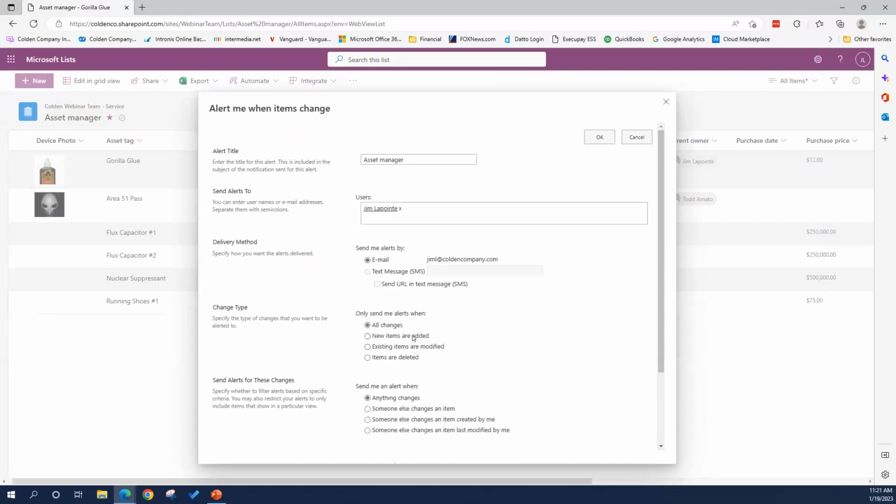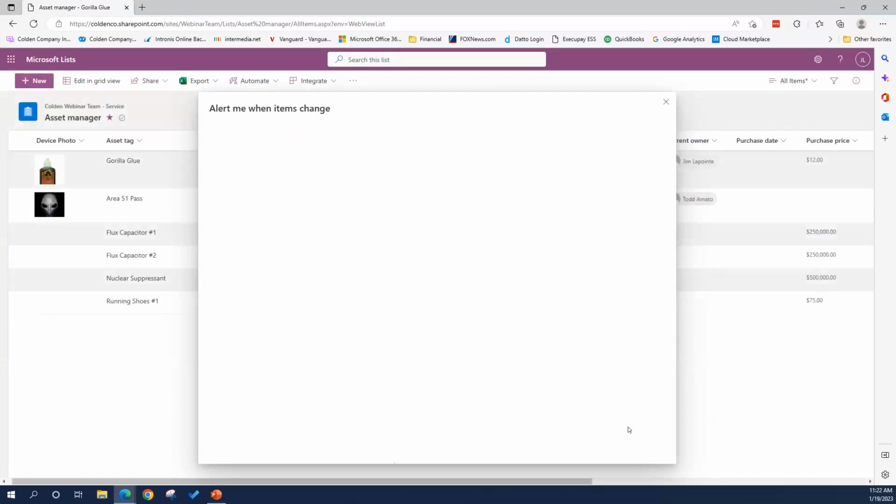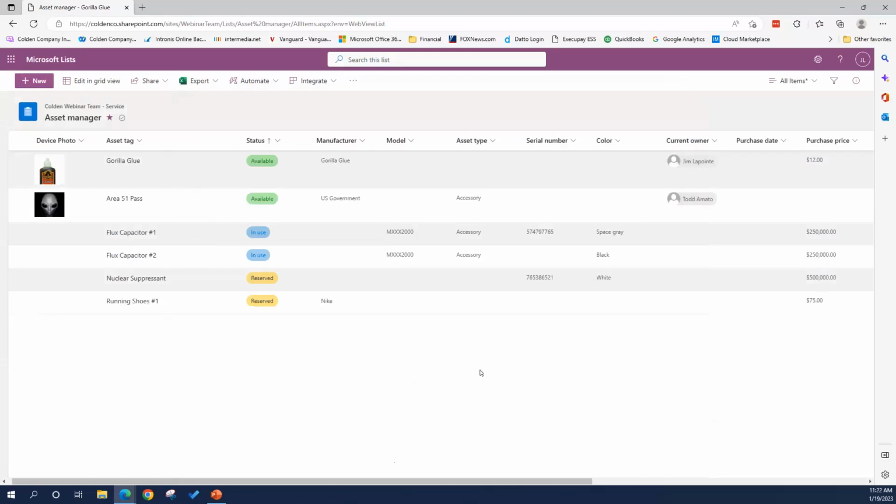So it allows you, if you're the owner of that list, to keep close tabs on your list. If it's something that people really shouldn't be making a lot of changes to, maybe you want to get an alert when anything changes, or maybe if it's something that is changing regularly, just get a daily summary or even a weekly summary. So those are nice improvements with lists to help you keep better track of things and keep your data organized.